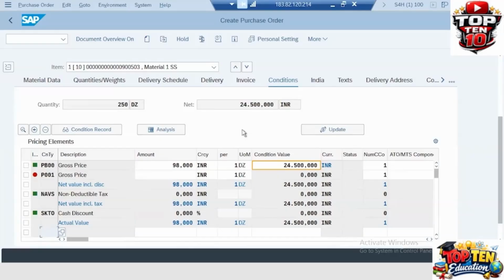That pricing procedure is very important and very urgent to understand. Otherwise, things will not work. And that is all about conditions. Now check the document.